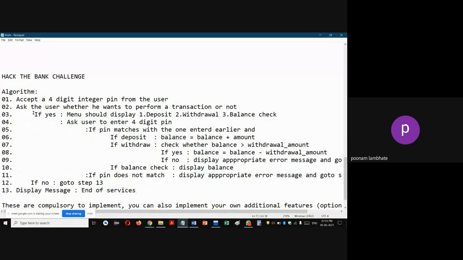And in the beginning, as I told you, ask the user whether he wants to perform the transaction or not. If he says yes, then only all this will get executed. If he says no, directly go to the 13th step. That is, if no, then go to step 13, end of services.